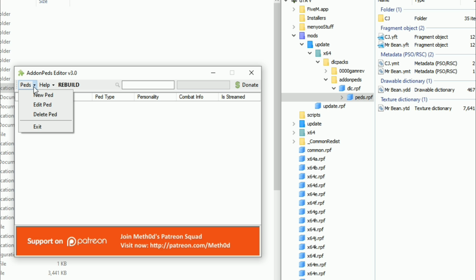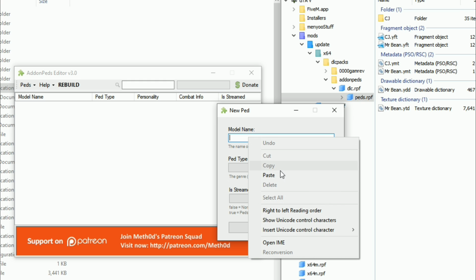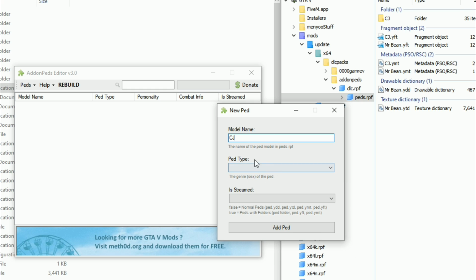to Peds, and there'll be a drop down menu. You want to select new Ped, and then this little window will pop up for new Ped. Inside model name, this is where we want to paste our model name. Boom, I pasted CJ.